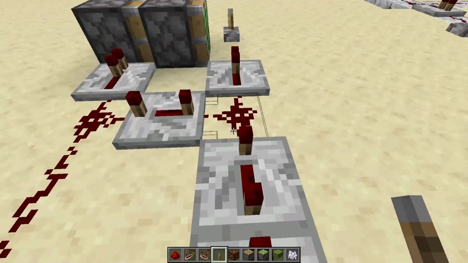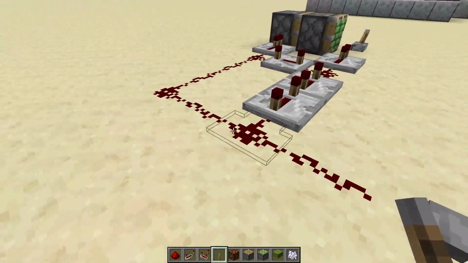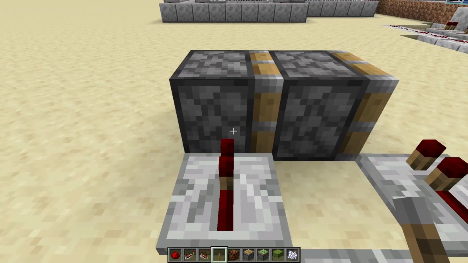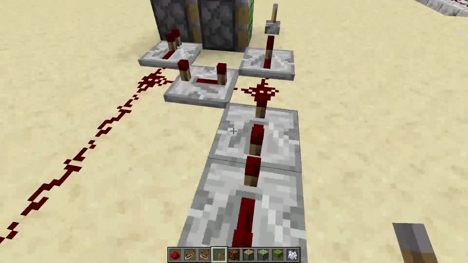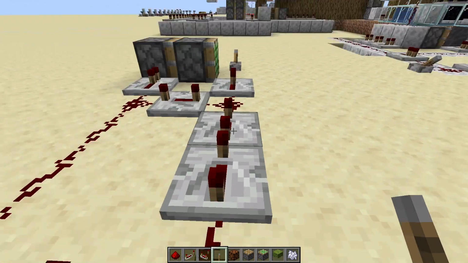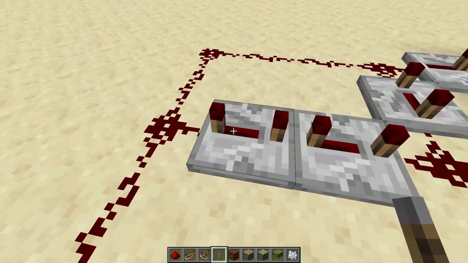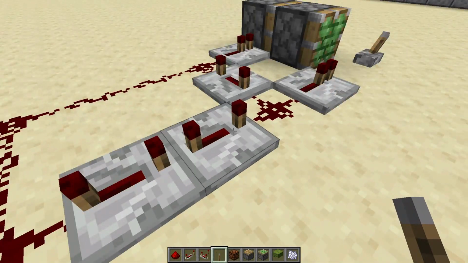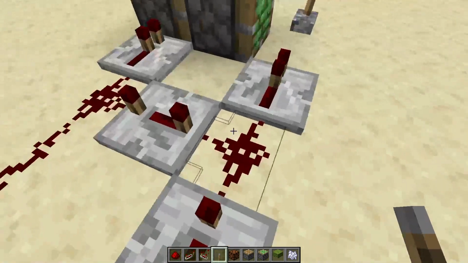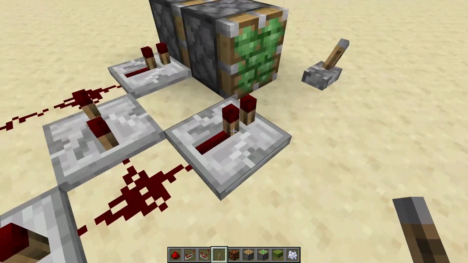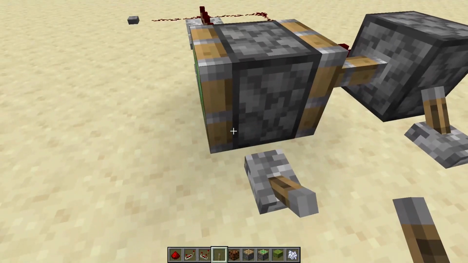So, what I'm going to do here is I'm going to have the signal come around here. It's going to go to this back piston first. That one's going to extend. Then, yeah, this should work. So then the signal is going to go through these two repeaters right here. While these two repeaters are active, it's going to activate this redstone dust, which is then going to activate this repeater. So we are in this state right here.